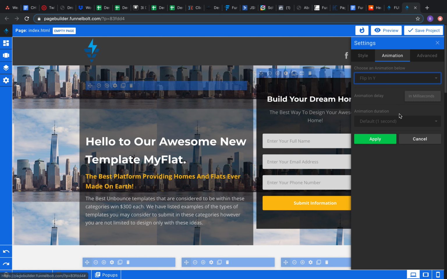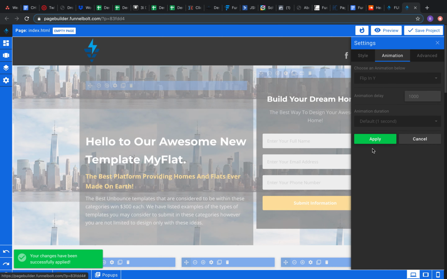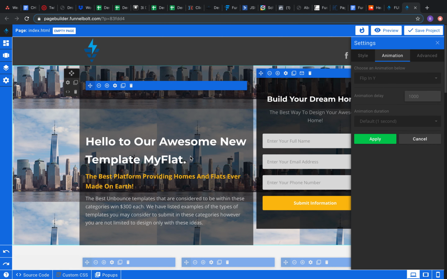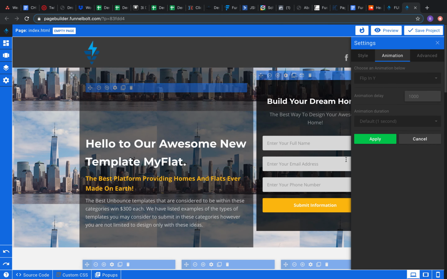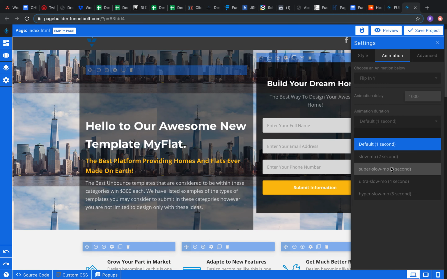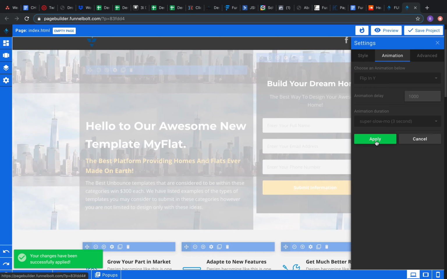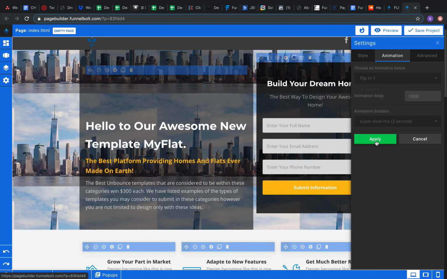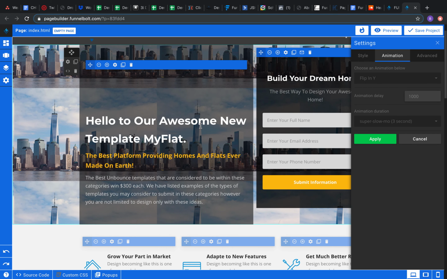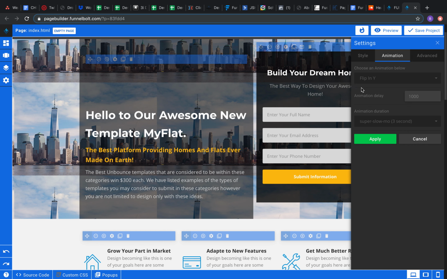And we're going to set the animation delay in milliseconds. We're going to do 1,000 milliseconds. So we're going to hit apply here. Boom. And that's what it would look like when it flips in from the y. So let's make this duration a little longer. So boom. And that's how it's going to look. So maybe you're happy with that, maybe you're not. For now, we're just going to leave it.